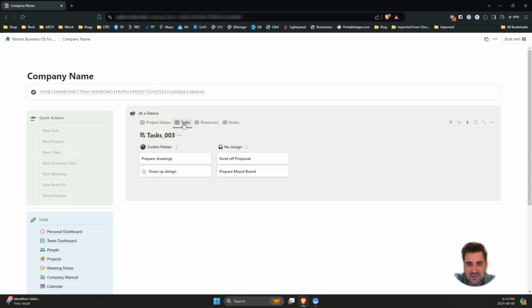Next part is tasks. So as you have more people in your company, you can certainly see all of the different tasks that are assigned to different people. And again, just a nice little overview.